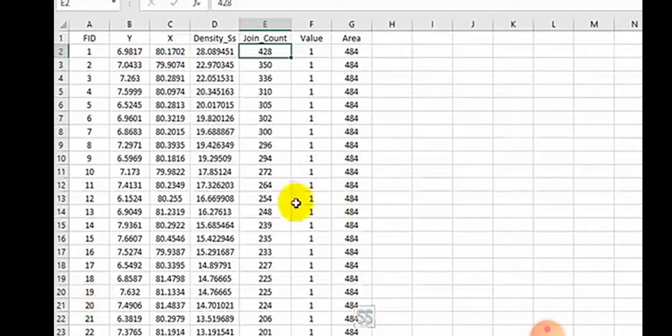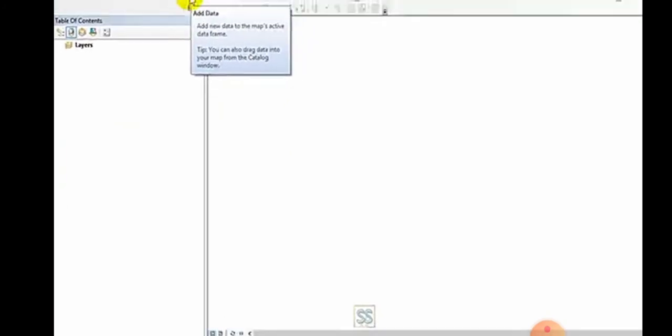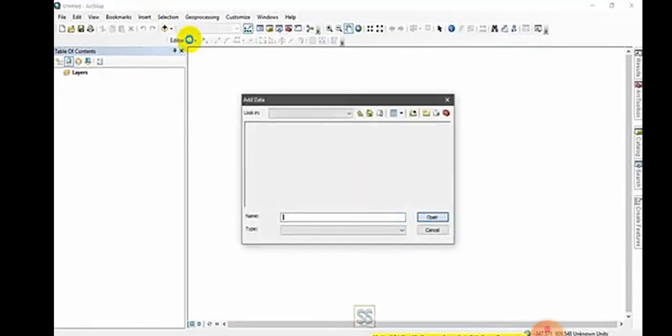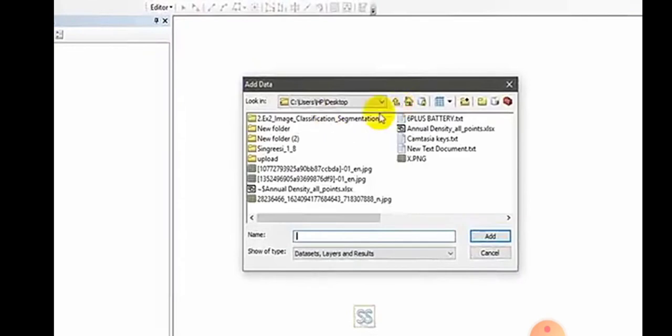So after preparing your data set, so this is a rainfall data set, and after arranging and preparing your data set in this manner in the Excel file, you can open your ArcGIS software and add your Excel file into ArcGIS. Hope you know how to add data. I have already connected into my data folder, which is available on the desktop.